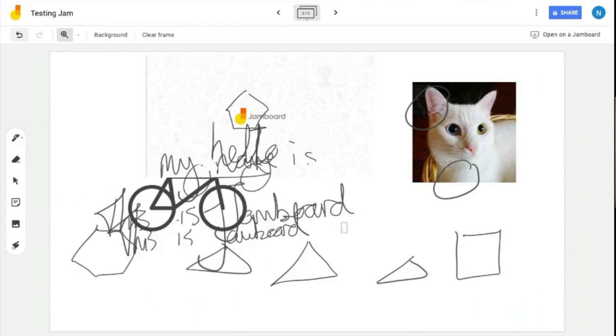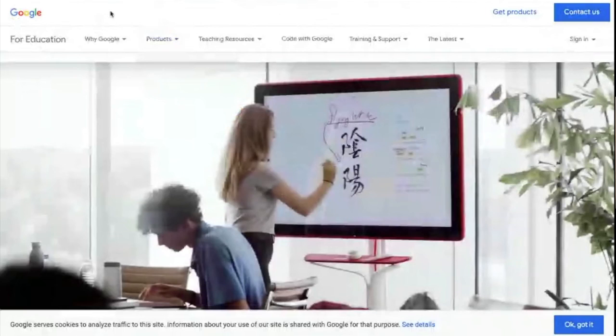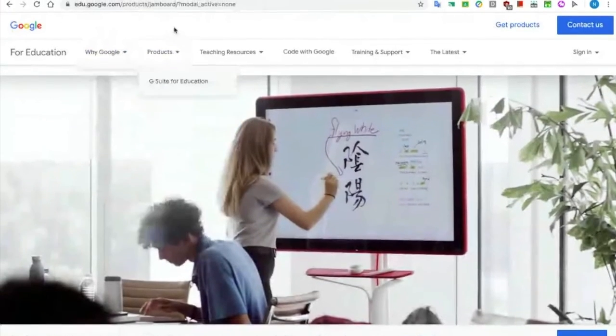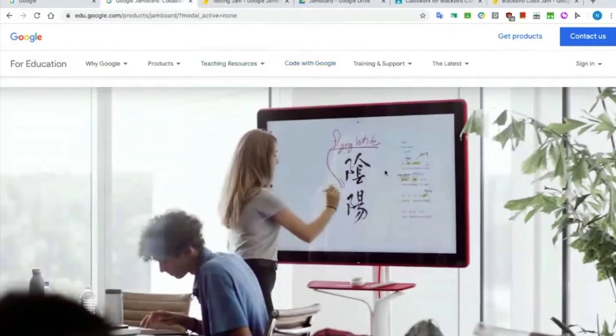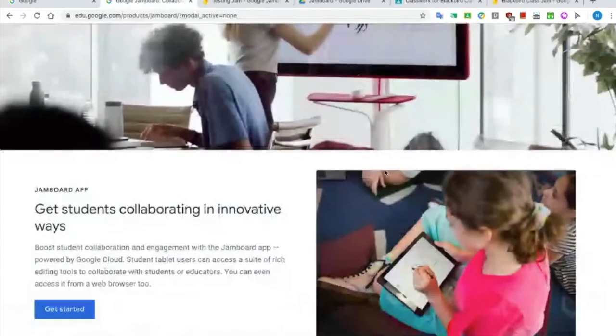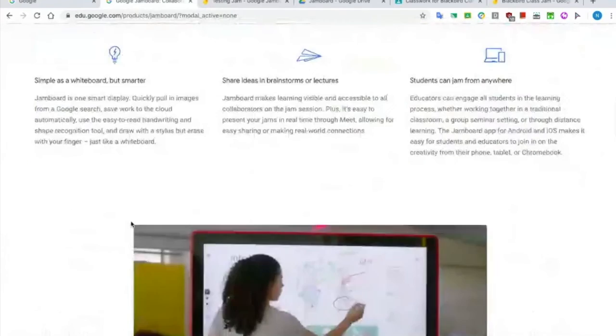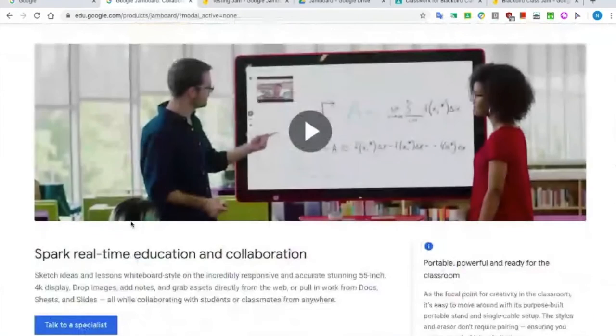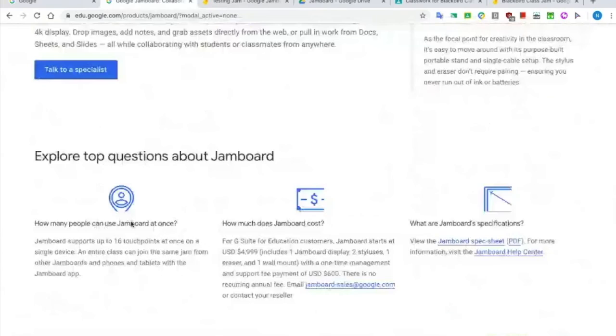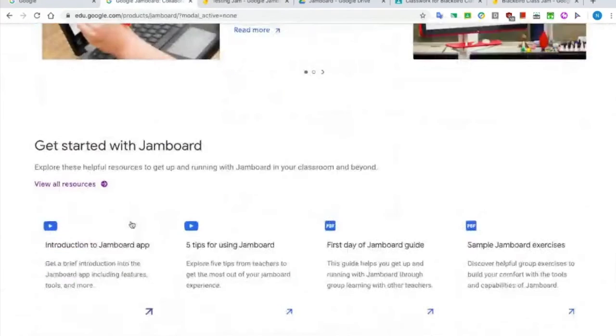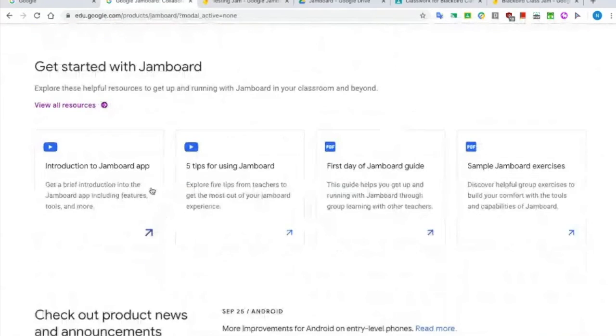So I can see this could be quite a good bridge for short-term little pieces of collaborative work, or trying to get children to show their working or how things work. So I can see it's a brilliant tool, but a bit limited at the moment by some of the restrictions on it. You can find out more if you just Google Jamboard. There's lots of information. From this page, there are some getting started guides and some bits and pieces you can download, and some videos. So there are resources that are becoming available. Introduction to Jamboard app, 5 tips for using them, and then there are these PDFs, first day of Jamboard guide.